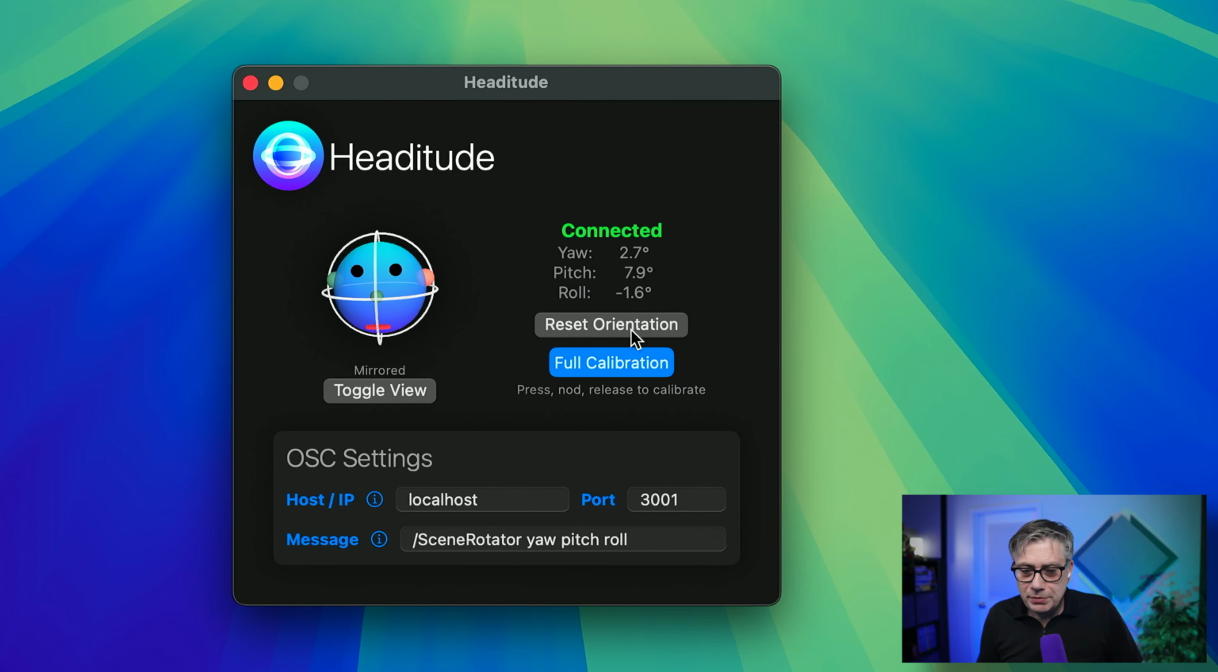In addition to the host IP, you can also set the port. That is important for certain applications, because some applications require that the OSC messages are sent to a specific port. This is by default set to 3001, but you can set that to anything that you want or that you need. And we're actually going to change that in a second. And then, and that's another really nice feature, you can define what the actual OSC message is going to be. This is extremely useful because it allows us to customize the messages that are sent from Headitude to the specific needs.